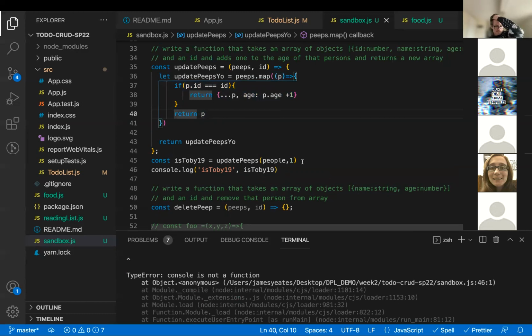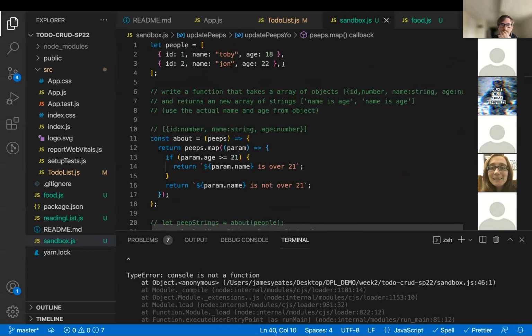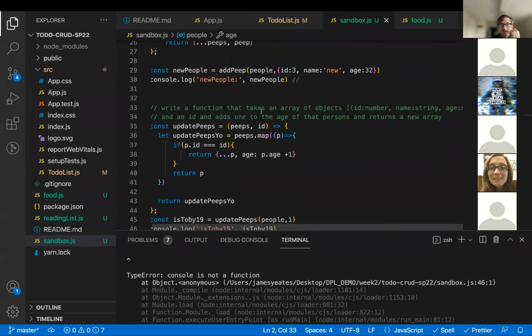So the second return is that if it didn't work, it would just return the same list, that same array. Not the array, the thing. So we have an array of people. If the ID doesn't match, it just returns the person. If the ID does match, we want to keep the ID the same, keep the name the same, and we want to update the age. So that's what we're doing here.